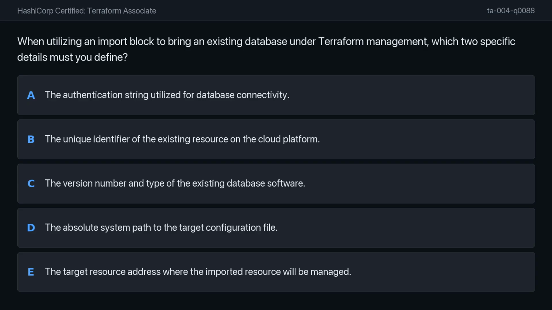Option C, the version number and type of the existing database software. Option D, the absolute system path to the target configuration file. Option E, the target resource address where the imported resource will be managed.